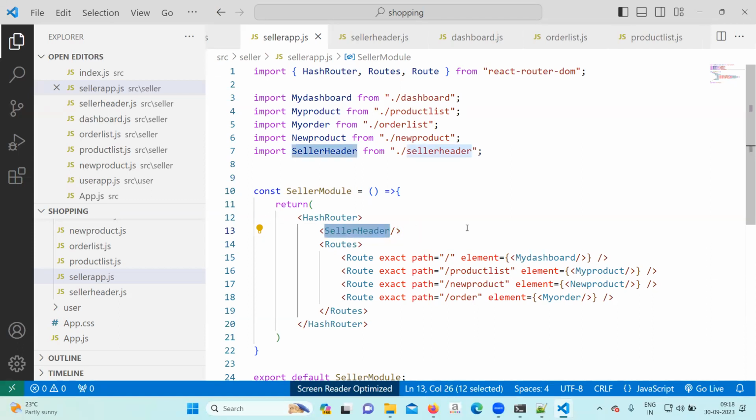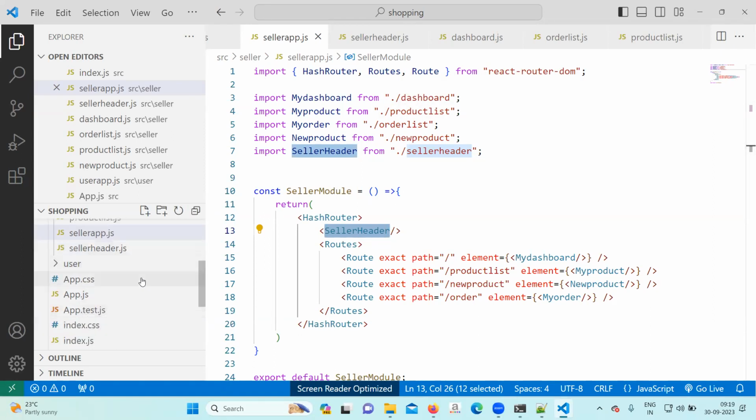Okay, written. Now come to the index.js file again, and in the index.js file, it should be done for everyone. Okay, if you are writing, write it. It will take one more minute.